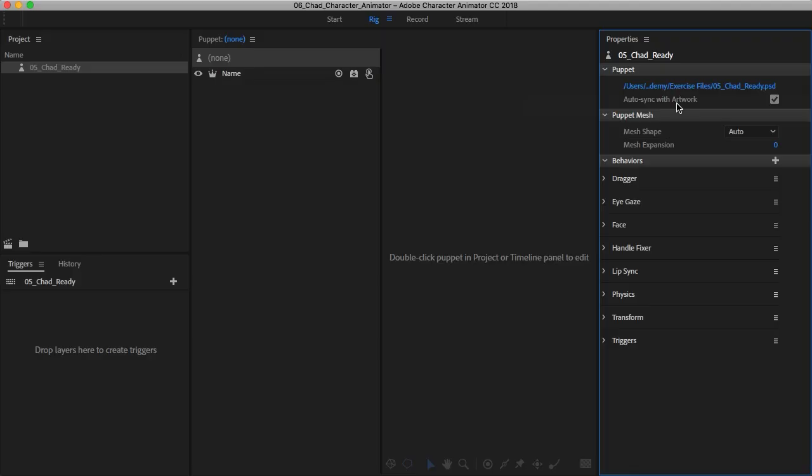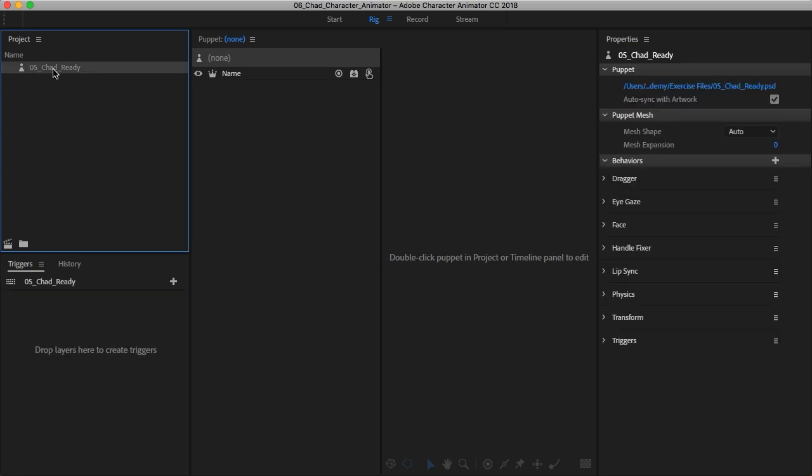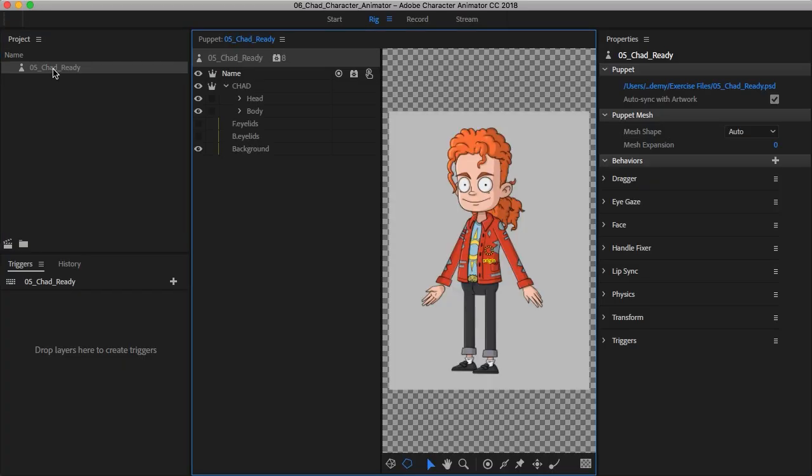And then you have your puppet mesh, which allows you to view the mesh shape and change the shape as well as adjust the expansion, and we'll get more into that as we continue. And then on the bottom, you have behaviors. Once again, we'll get into that in a separate section. So to do anything with this puppet, you'll need to double click on it. So double click, and it's going to bring up the puppet then on the interface.